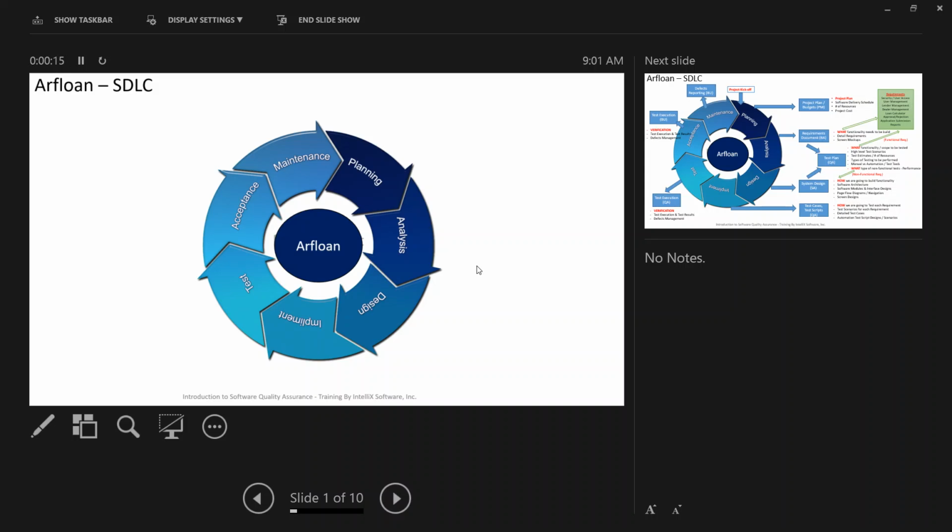All right, so this is a circle, right? Where do we start in the circle? Planning. Planning, okay, good. So you guys are getting better at it, right? So we start with the planning process. And what is the main goal of the planning process here?